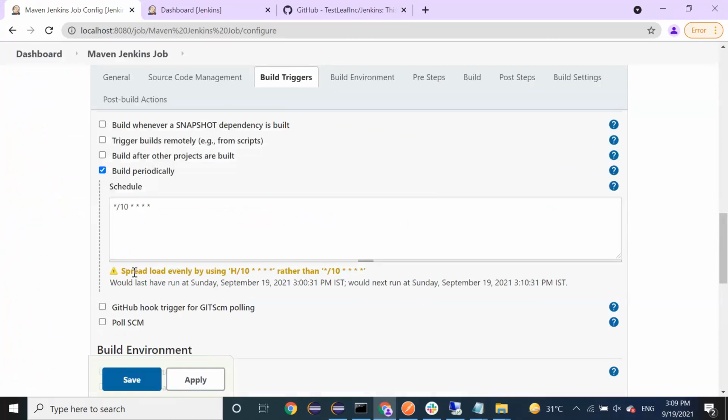But the problem here is there is something telling me that this is okay, absolutely okay. It should run actually at 3:10. Once you cross 3:10 in your local Jenkins time zone, it processes 3:10. The next job should be 3:20. We can check that also.